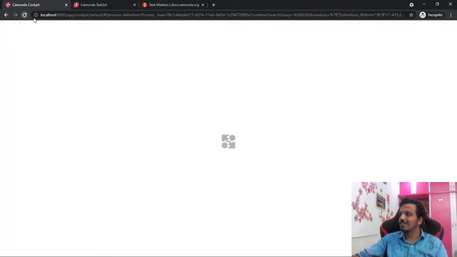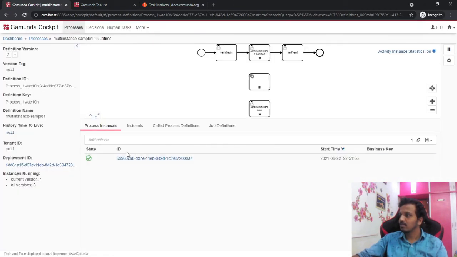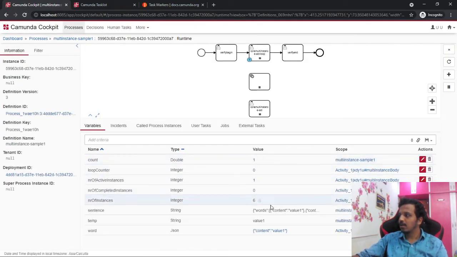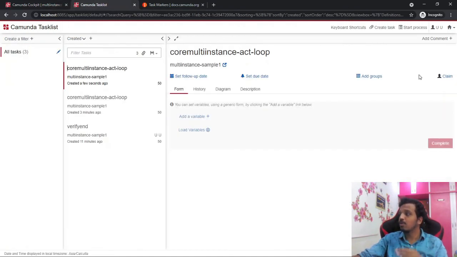So let's refresh and see the status in cockpit. Okay, and here, yeah, all these things are there. Count is 1, number of instances is 6, because it is not aware of the complete condition. It's just checking true or false, iterate one more time or not. That's it. That's the difference between the complete condition and cardinality. I hope now it makes more sense to you.